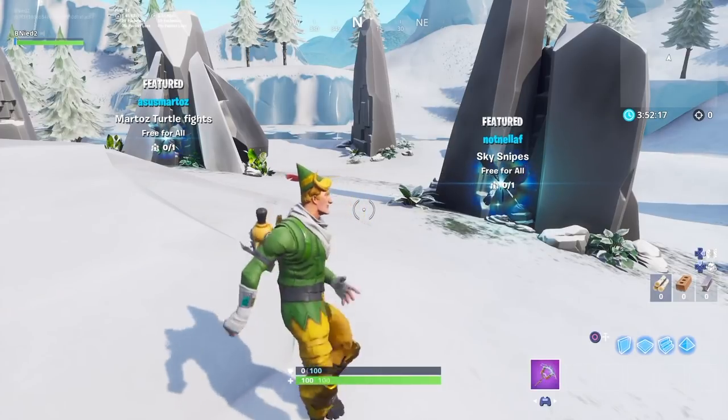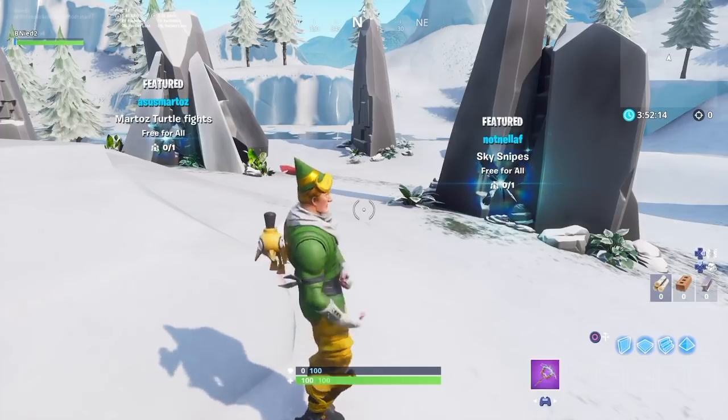And as promised, I will be showing you guys the settings I use on Fortnite on controller, and I'll walk you through them right now.